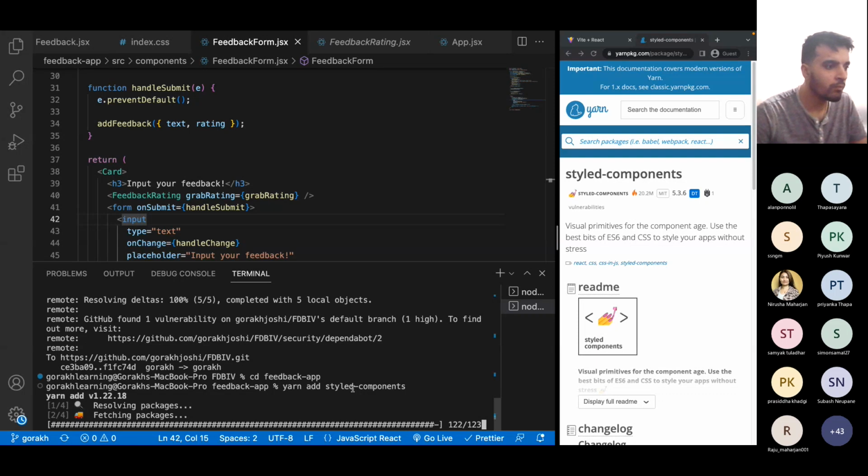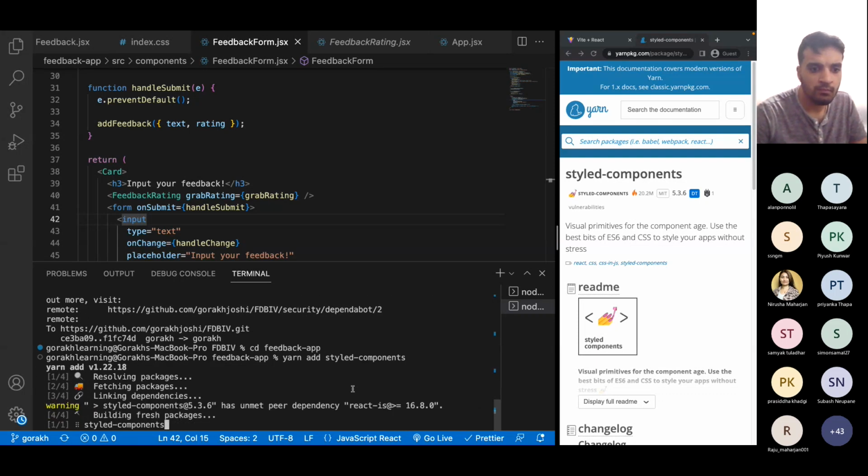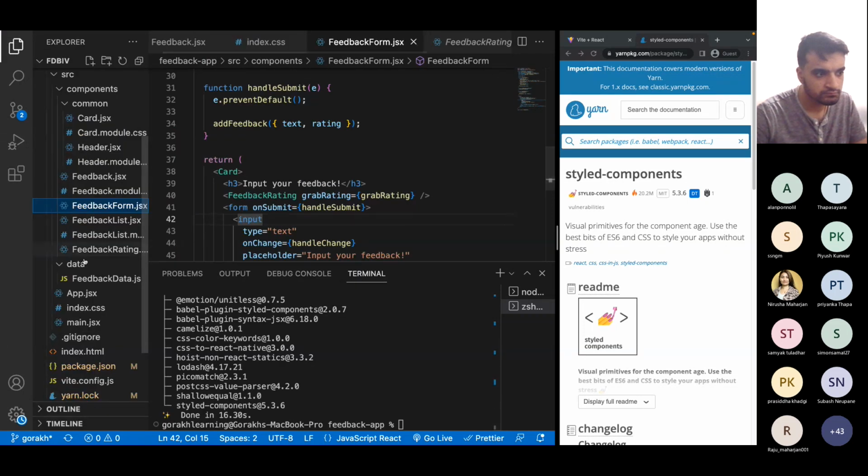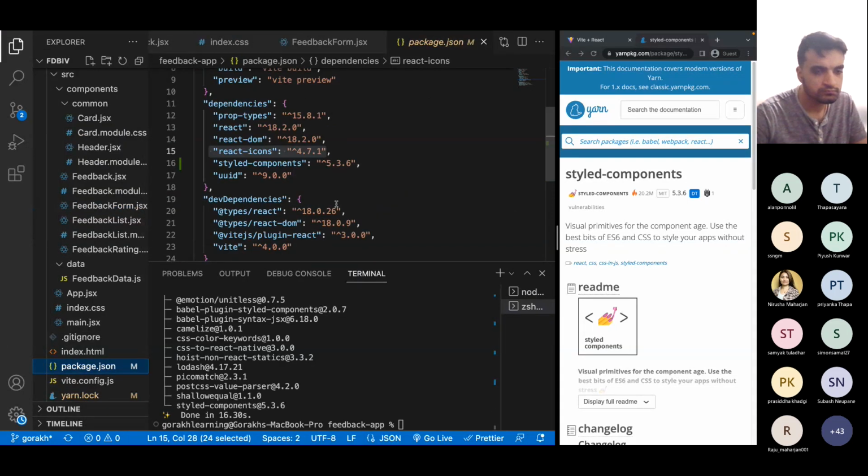Maybe you can try installing it with me. You can do it separately. It doesn't have anything to do with your existing CSS, so you can continue installing styled components and complete your CSS part later as well. In my case, it is already installed. If I go to package.json, I see a package called styled components is installed.